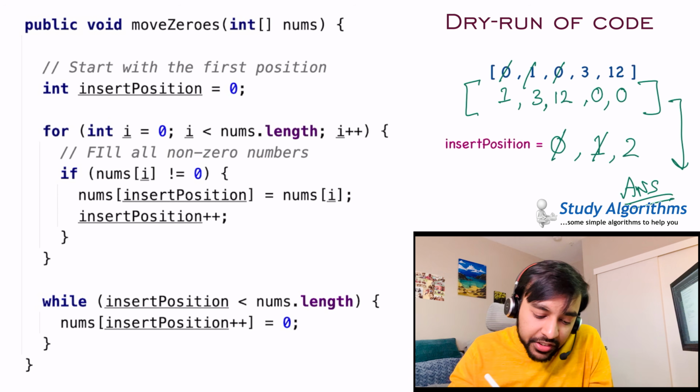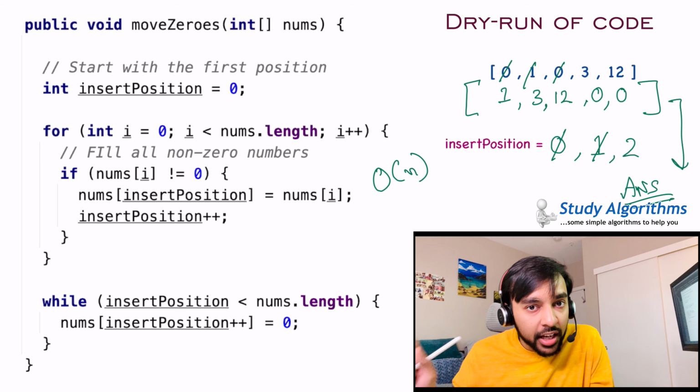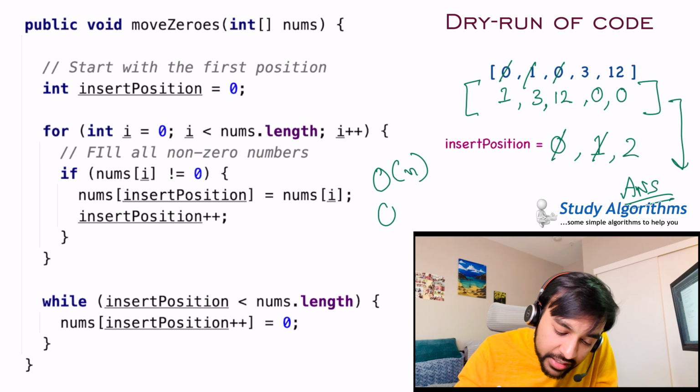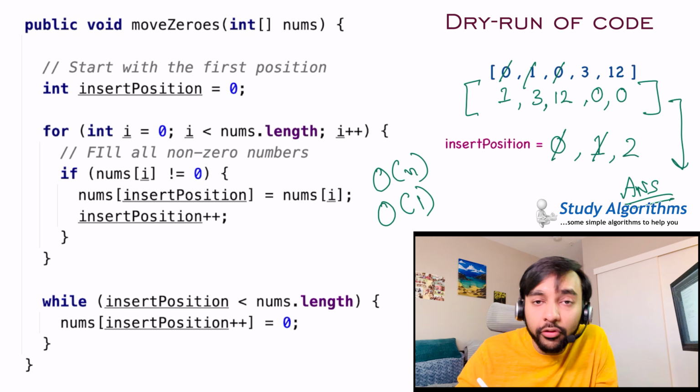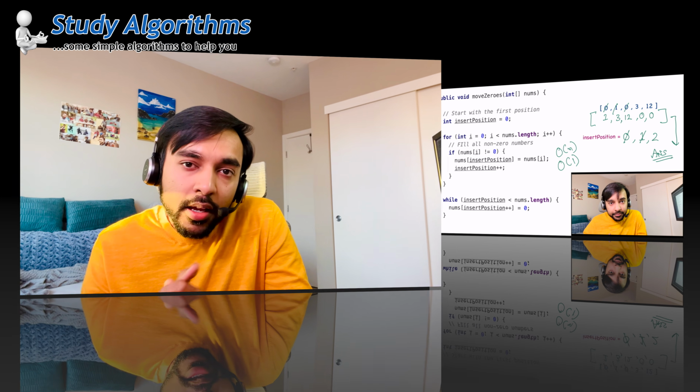The time complexity of this solution is order of n. That is because we iterate through the array only once. And the space complexity of this solution is order of 1. That is because we do not take any extra space to arrive at a solution. I hope I was able to simplify the problem and its solution for you.